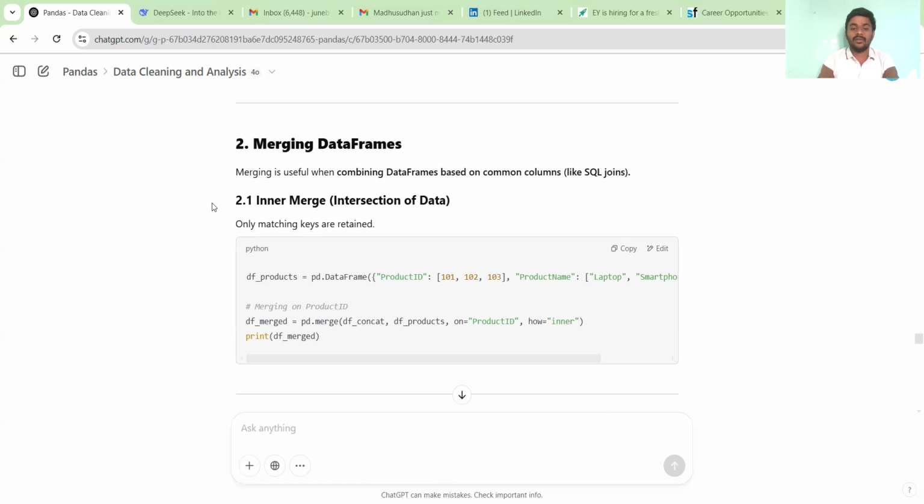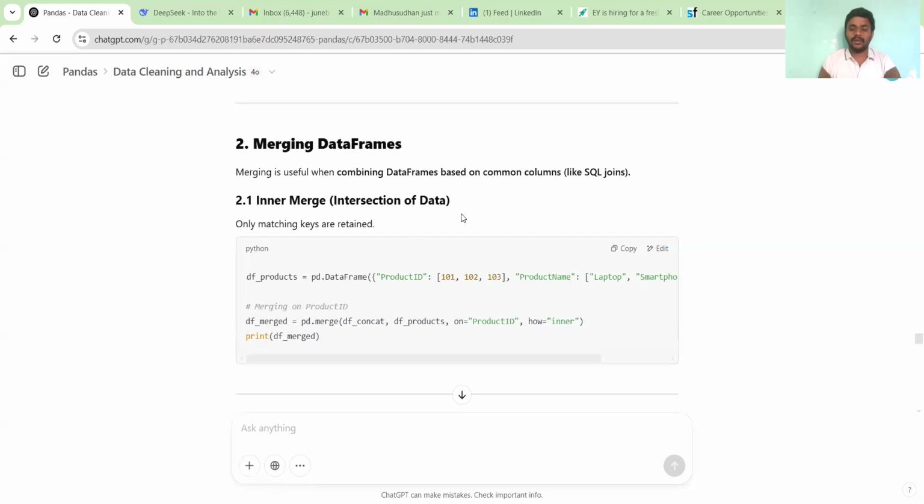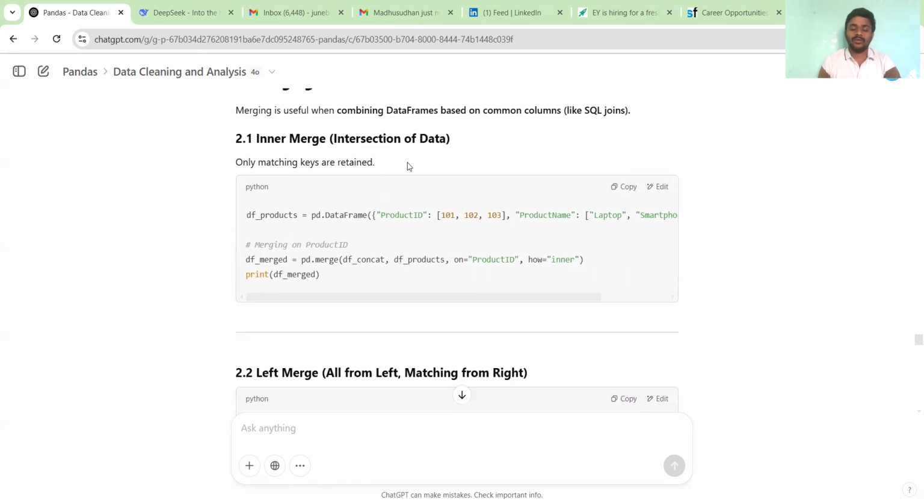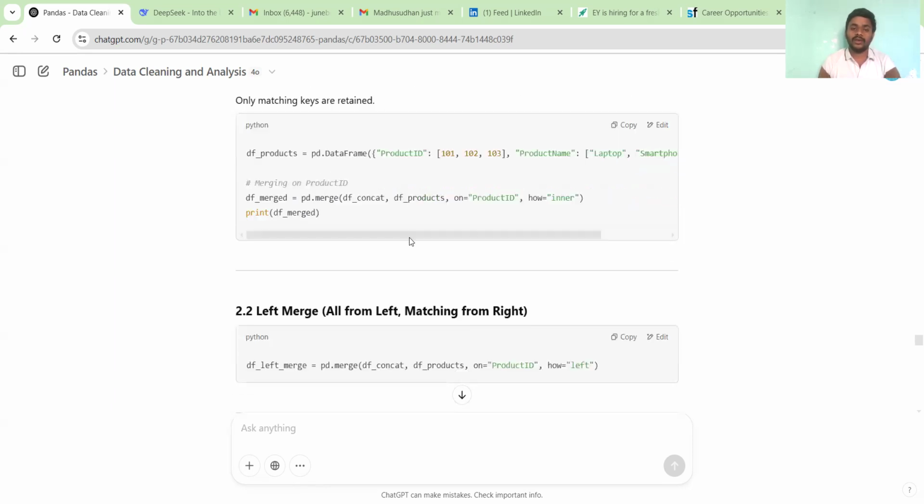Inner merge. Merging data frames. There are different types of merges. First one is inner merge. Intersection of data. By using inner merge, we get the intersection of data from both data frames. Only matching keys are retained. By using inner merge, we get only the matching keys from the two data frames.